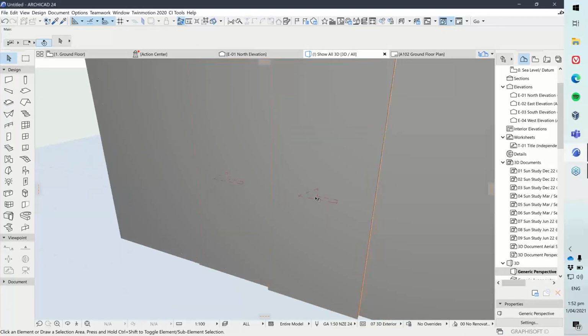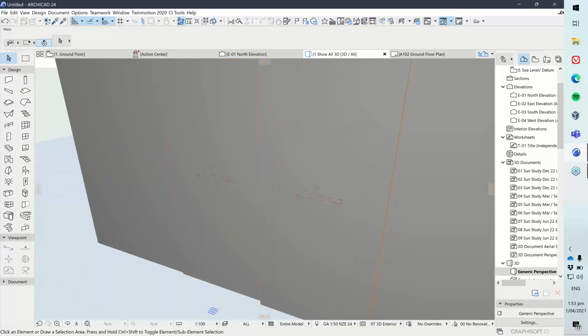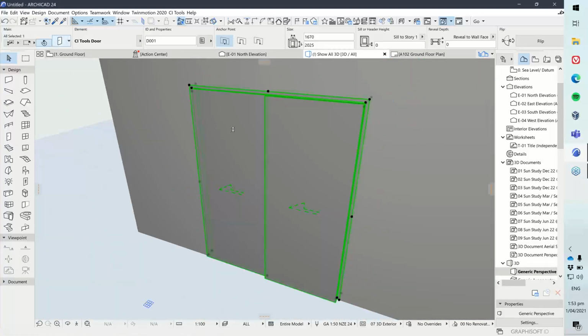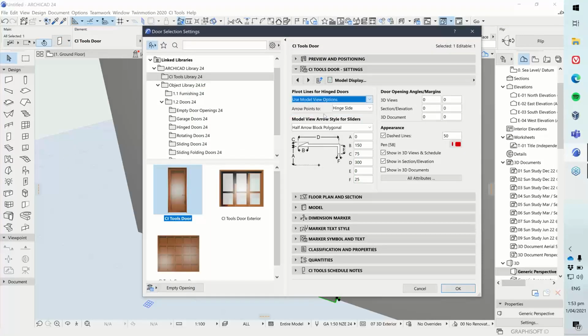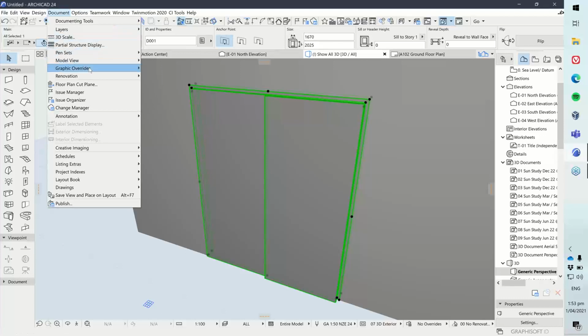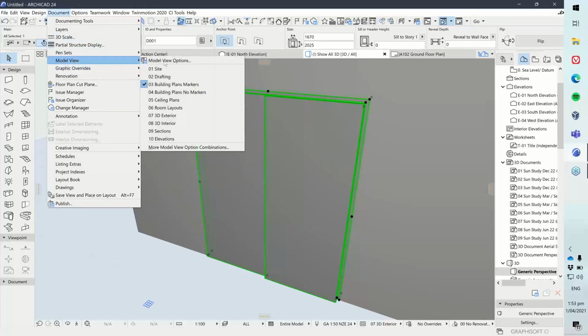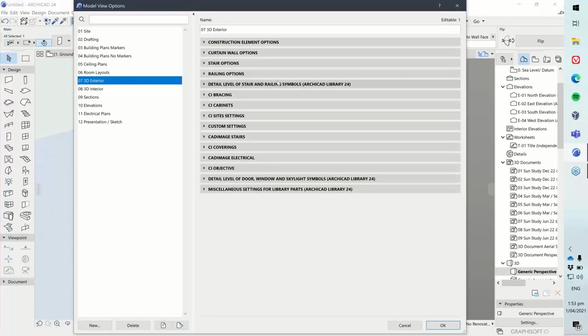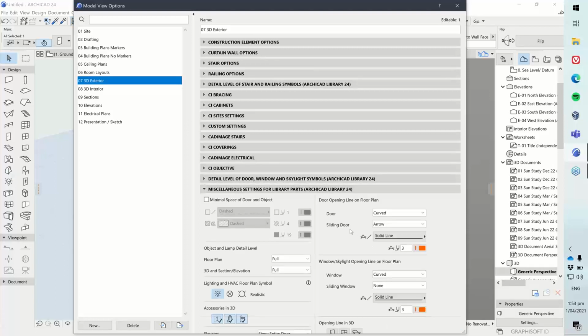And as soon as I do that, you can see that I now have arrows showing in my 3D view as well. And that was controlled using the settings in the Door and Window tool settings itself. But you do have the option to use model view options and have that control them instead. So if I go into my document menu, go to model view, and look at the setting here.